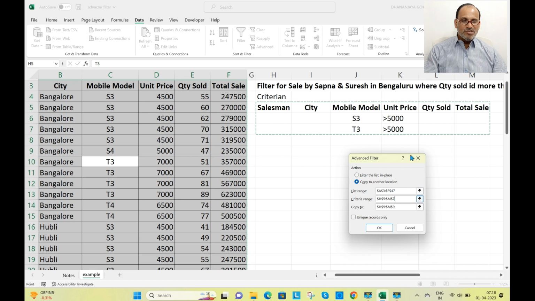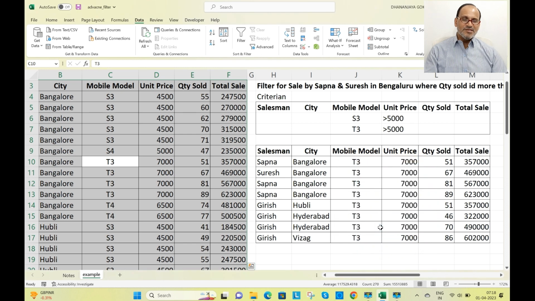Copy to location is showing the full location. I don't want that. I want the report to come over here. So I have selected this cell and all I need to do is click OK. That's it. And you can see the models are T3, T3, T3, right? Where is S3? There is no S3 model, right? Because we have applied another condition that its price must be more than 5,000.